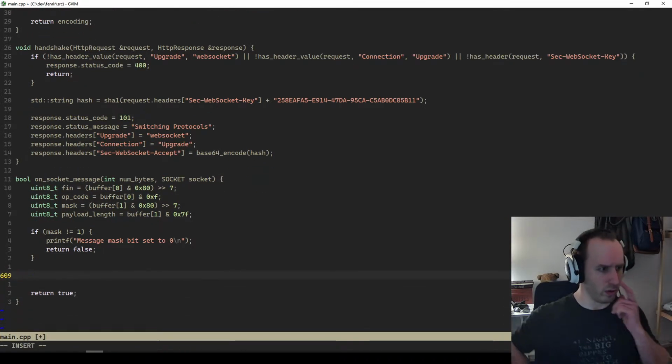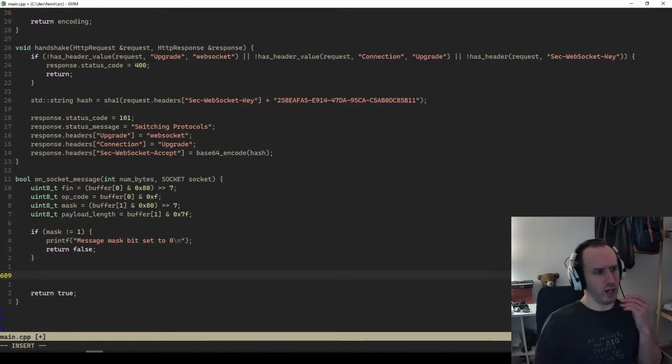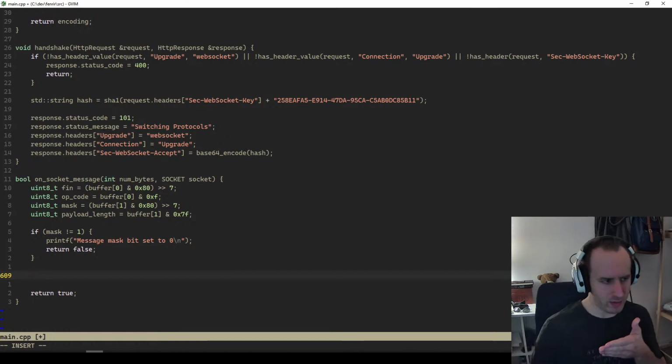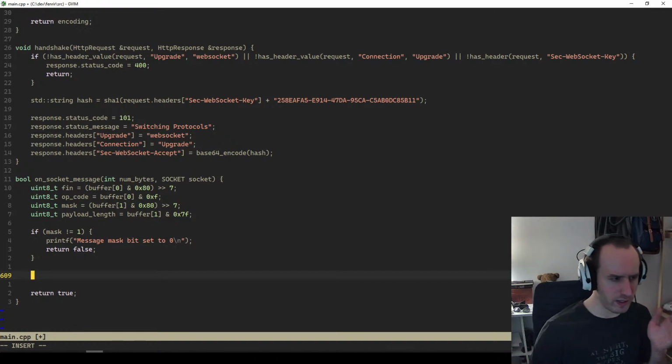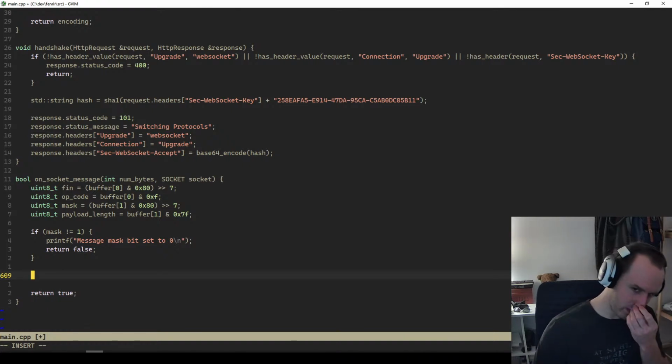So now what do we do? So get all this stuff. If the mask bit is not 1, there's a problem. I'm expecting there to be masking. That's all we do with the mask. Not sure if we're actually going to use the fin. Opcode is text, so I'm only going to allow a certain type of text, I think. I'm still not sure what I'm going to do. I might have binary, I might have text. We'll see.